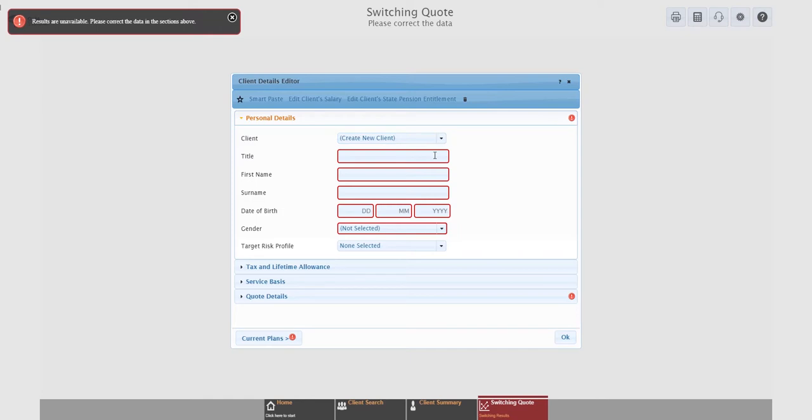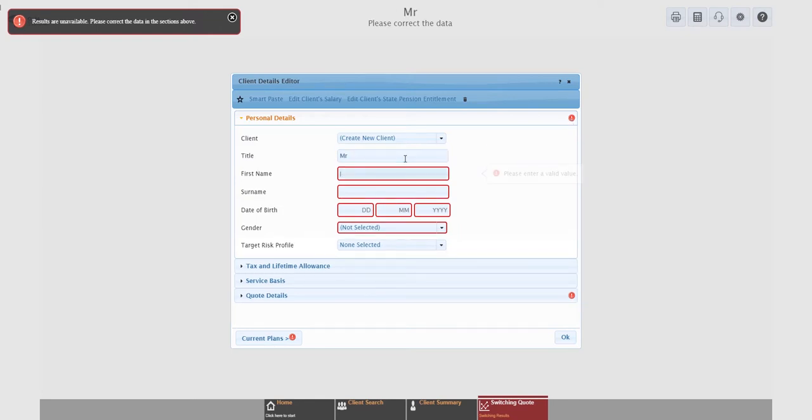I'm going to create a new one this time, and I'm just filling in the fields with red boxes around them, the required fields. And as we go through, the various problems that we've got with this quote will disappear because we're filling in the information that the system needs. So I'll just create this client here.